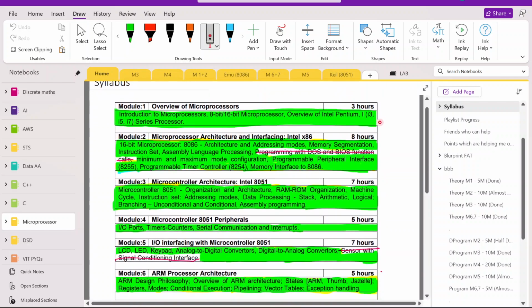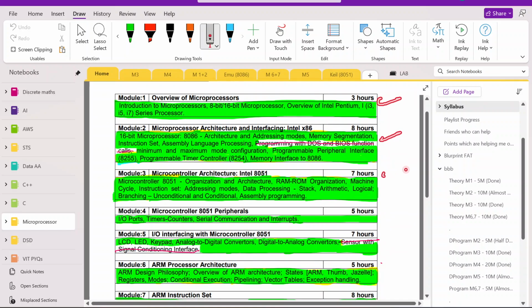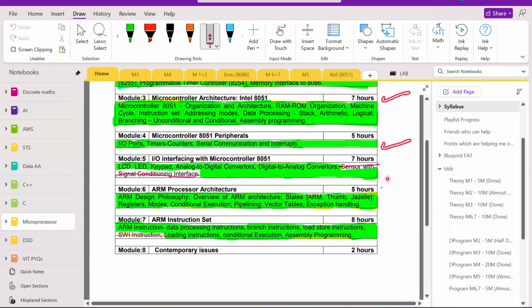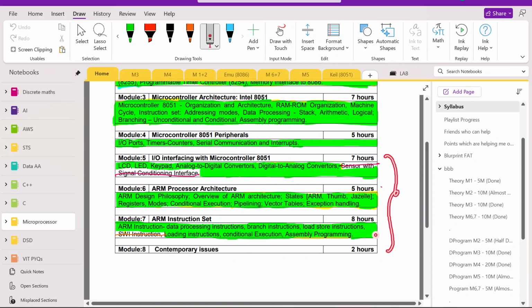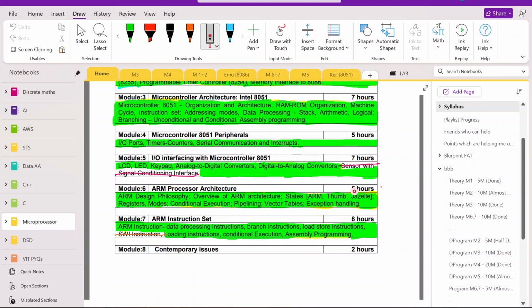So till now in this guidance series I have done module 1, module 2, module 3, and module 4. Since modules 5, 6, 7 are your fat stuff, I will cover them at that time. Okay, so have a great day.